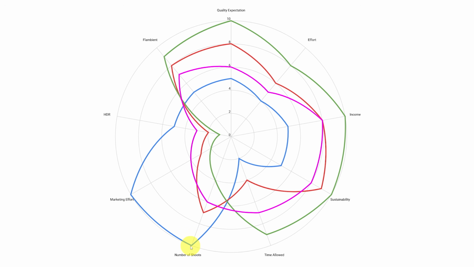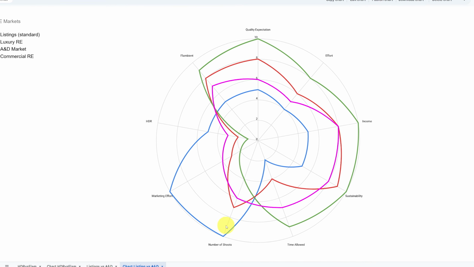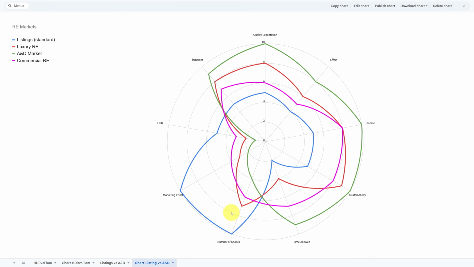When we take a look at the number of shoots to keep your business going, and then the marketing effort that might have to go into that, the listing market usually requires a lot more effort, a lot more shoots to sustain that. And I'll show why in the next graph. And that's where we're going to dive into a little bit more between HDR and Flambient.